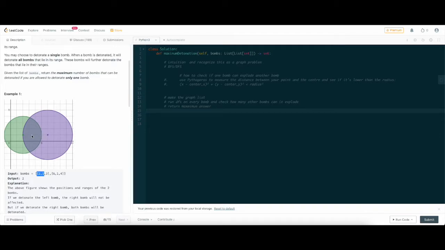The distance between these two points can be calculated easily using this formula: x1 minus x2, squared, plus y1 minus y2, squared. If this answer is less than the radius, then you can easily say that this point will lie in the radius of the first circle, and this bomb can explode the second bomb.